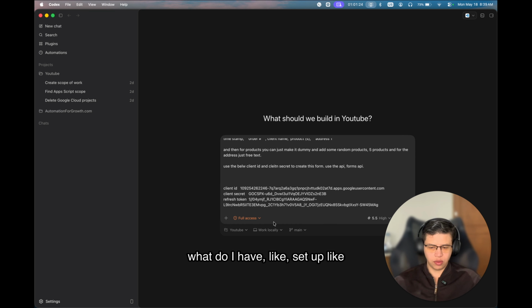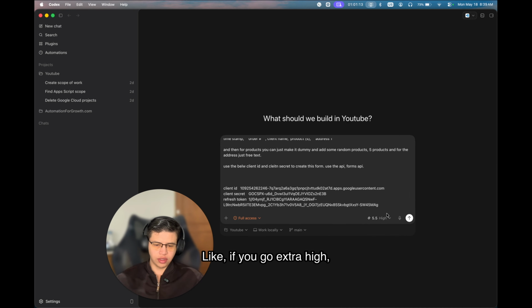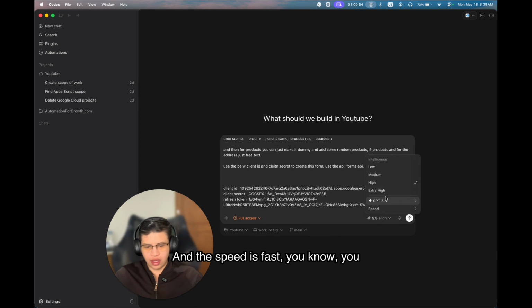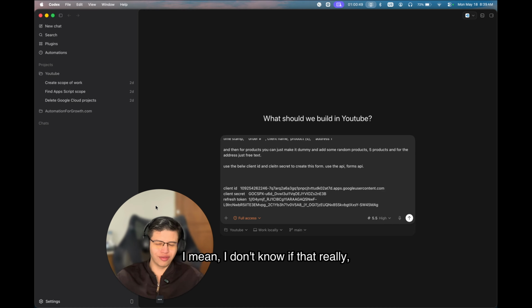For the ones who are wondering why I have it set up like this, with high and the speed and all that stuff: I think high is pretty good. If you go extra high, I sometimes get hallucinations, and I don't like that. I've read on X that medium is also really good, but I haven't tested it yet. So I stick to high, which I use most of the time. And speed is fast. You can change the speed here to fast. I don't know if it really makes a big difference, but I always use it.